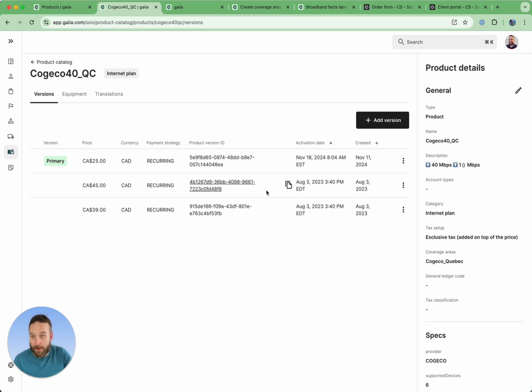This is the product page. The first thing you're going to see are the versions of pricing. That's because pricing in Gaia can be versioned. If you want to change the pricing, click the Add Version button, and there's going to be a wizard that's going to guide you in deciding exactly what group of customers are getting that new pricing.